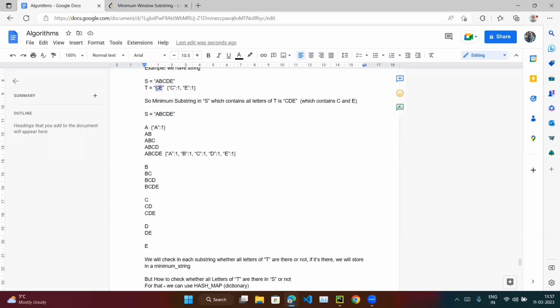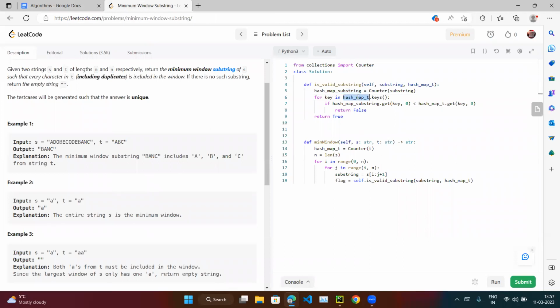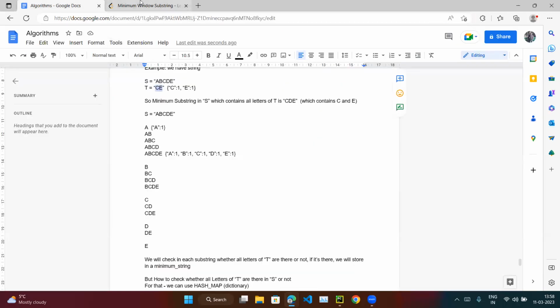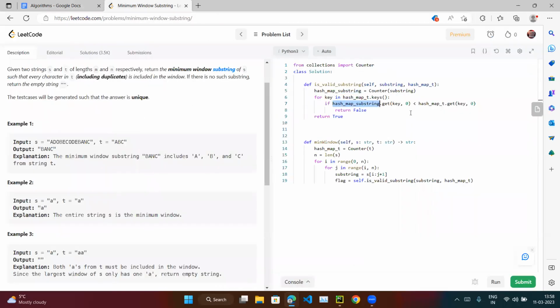So that's why we are looping from here. We are looping for key in hashmap dot keys. Then we are checking hashmap string dot get, whether the key has a value less than what is in the substring. If it is less, then it means it doesn't contain all the variables, so we are going to return false. Otherwise, we are going to return true.